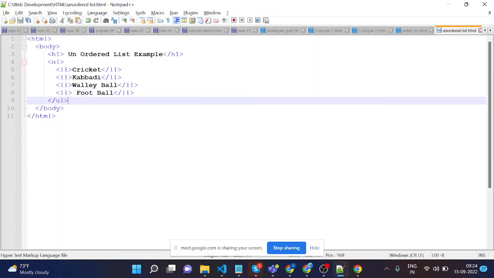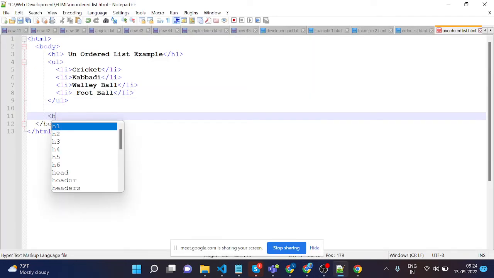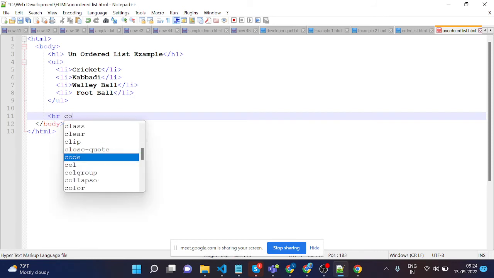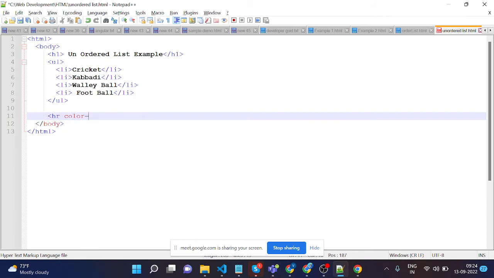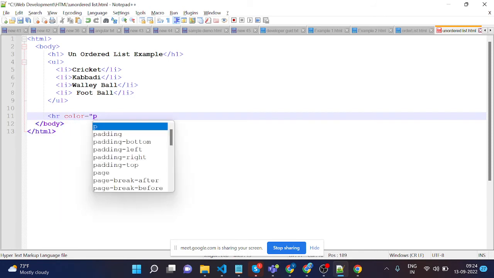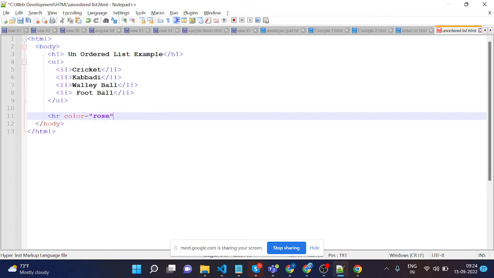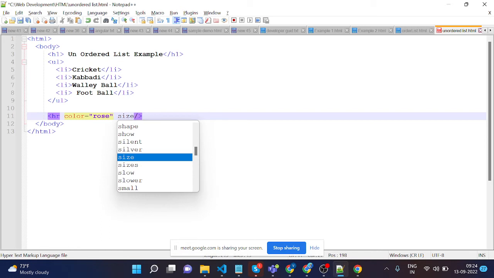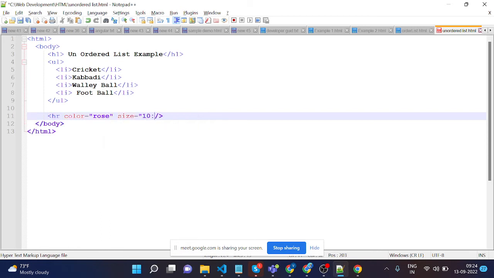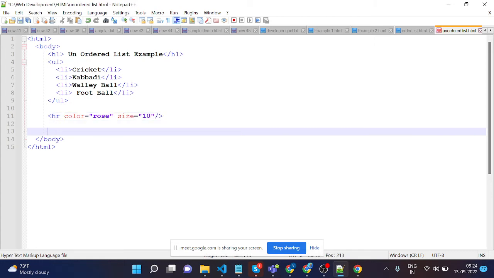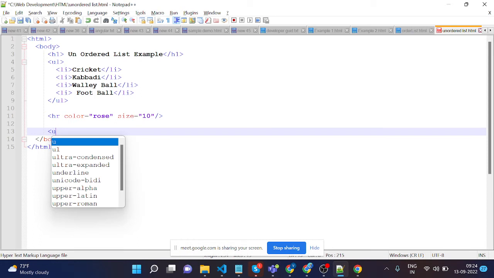I will put a horizontal row reference for differentiating purposes. I mean the horizontal row, that color is a different thing. We can provide it however you want, either pink, rose, or any color you want to specify. And size also if you want it. Size should be in pixels. That we can learn in CSS, pixels and all such units.